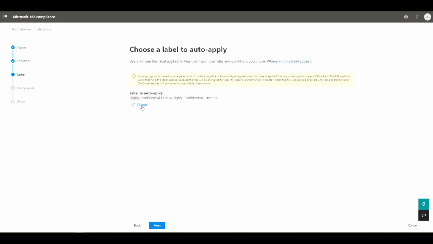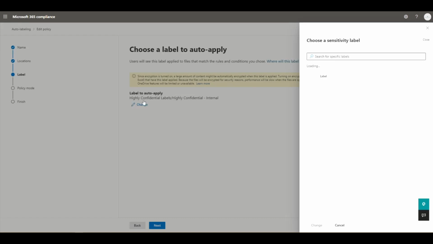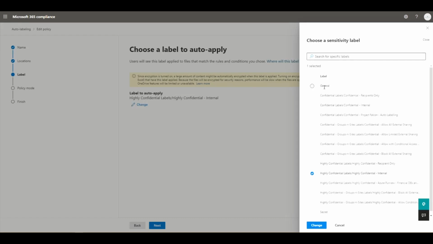So within here, you would just click on change or click on add, and then you would be given all of your labels in your environment. Therefore, you can select the relevant label to the data that you're looking for. If it's confidential, you would select one of the confidential ones. If it's highly confidential, you'll select one of the highly confidential ones. And again, the same for secret, should you wish to do so. Let's take a look at the next options then.